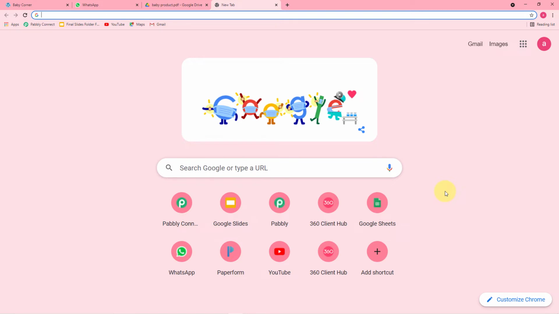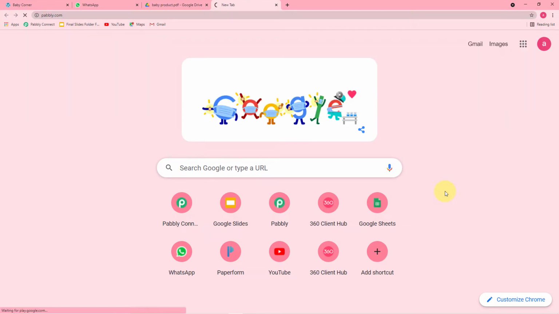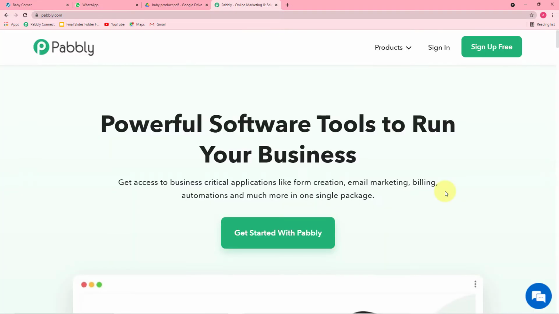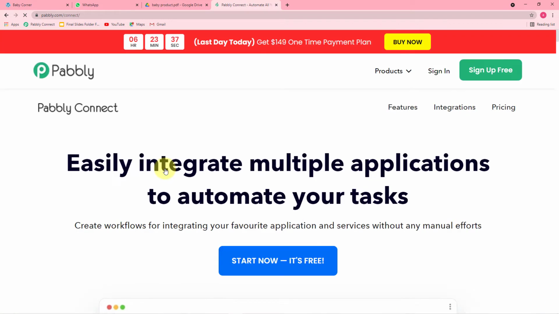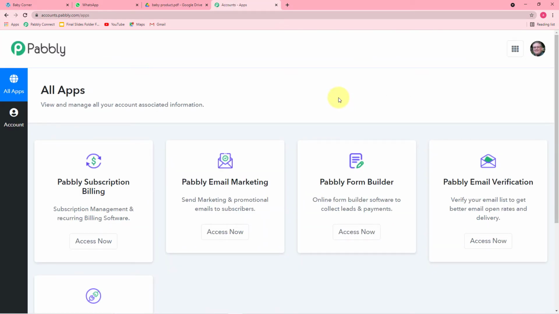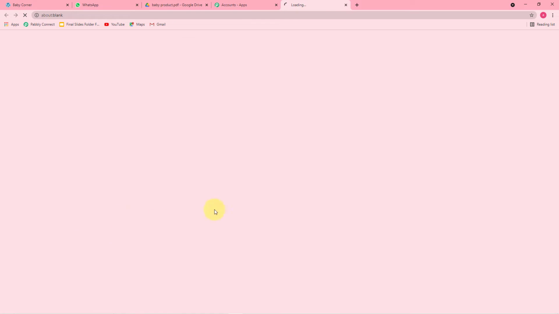So first of all, in your browser type Pabbly, that is pabbly.com. So this is the landing page of Pabbly. From here, put your cursor on this products icon and click on connect. So here you can set up your free Pabbly Connect account in just 2 minutes by clicking here on sign up free button, which I have already done. So I'm going to click on sign in directly. And this will bring you to this all apps section of Pabbly. From here, come to this Pabbly Connect panel and click on access now.